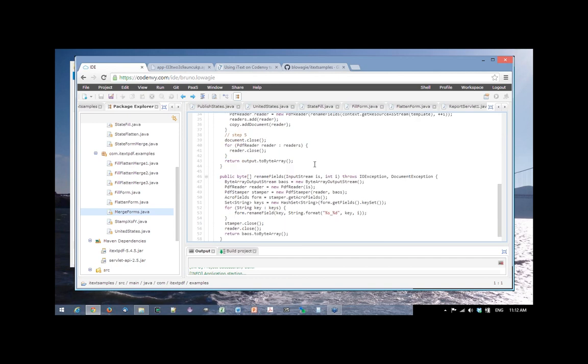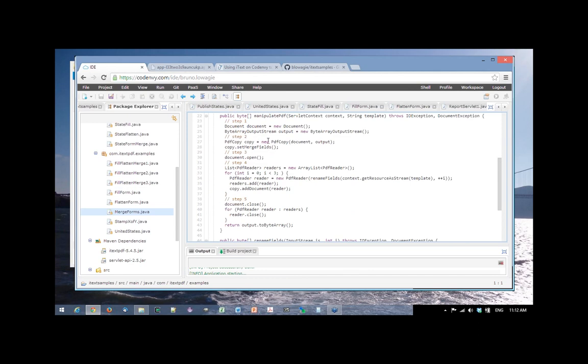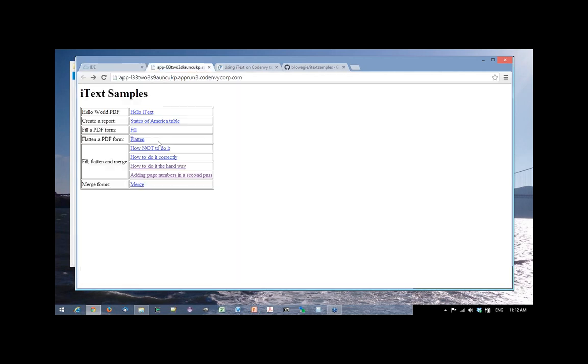So let me show you this sample. Rename fields is going to use PdfStamper to change the name of a field into the key, underscore, and a number, here a page number. And so what I'm doing here is I'm going to use PdfCopy to merge a form 3 times, and I will change the name of the fields and then close the document.